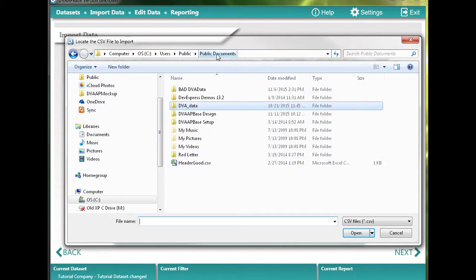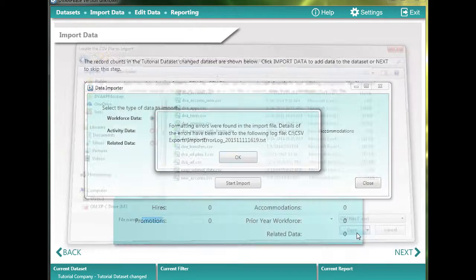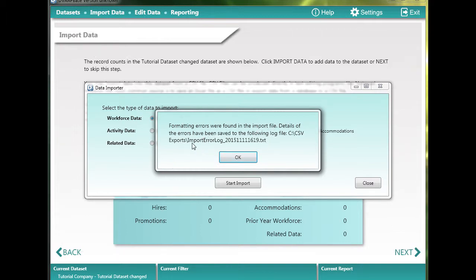So I have some similar data files here to import, but these have some data errors in them. So I'm going to import the workforce file here, and this does have a couple issues in it. So I'll open that file, and it immediately finds that there are formatting errors found in the import file, and it shows me that it's put a log describing what errors were found in the file at this location. It's in my CSV exports folder that I've set in my settings, and the file there is called import error log with today's date.